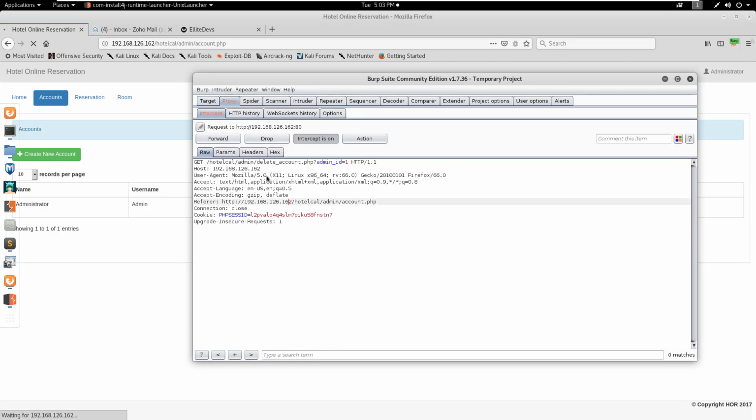So this is the request that was sent via the application, and Burp has intercepted it. So you can see that here, in order to delete this account, it is using a GET request, and it is using this URL in which it is passing admin_id equal to 1 to the delete account.php file, and there is a standard PHP session ID cookie, but there is nothing else here.